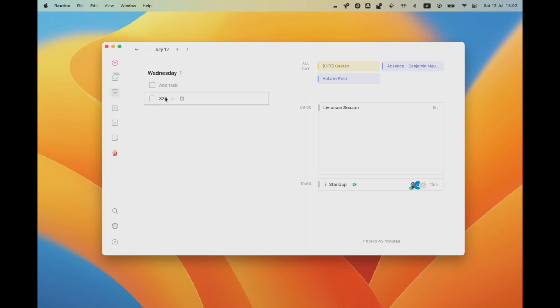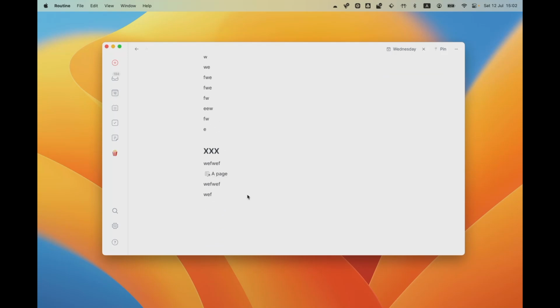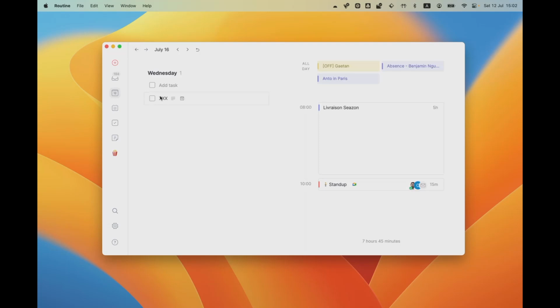Basically, I've got a task here. I've got some content. I can scroll back at the bottom. I can navigate to a page, even to another page. And then if I go back, it will restore the position. Go forward, same thing. Back, and back, same thing.